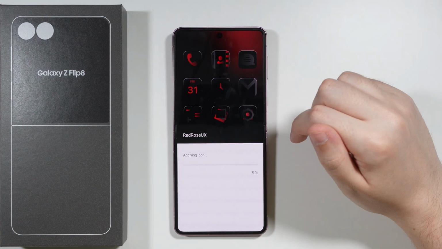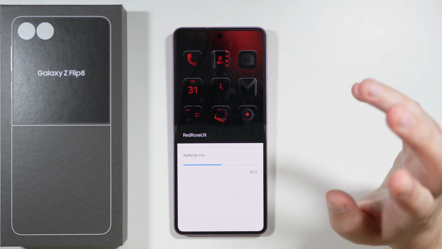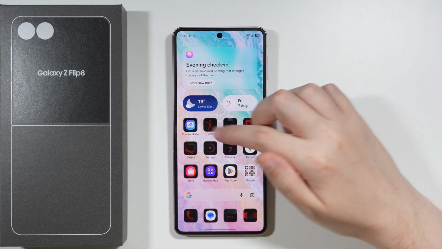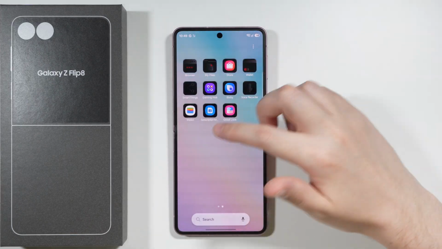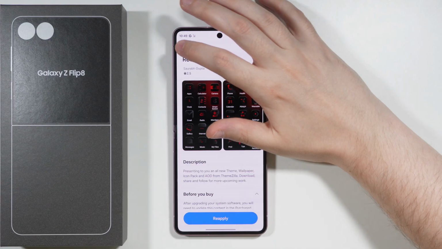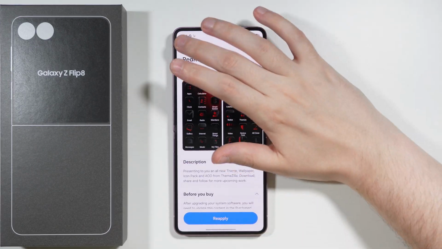Let's download it and apply it, and let's see if it's going to work. Of course, while the theme might solve the issue, at the same time, as you can see, it doesn't always work. As you can see here, many apps still stand out. But you might actually be lucky to find something that you might actually want to use.